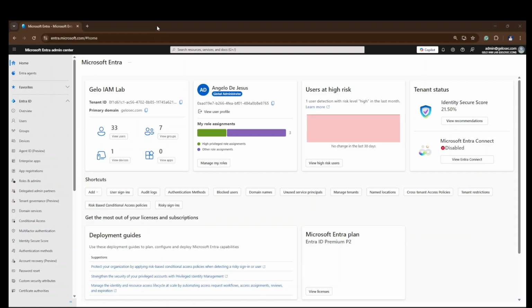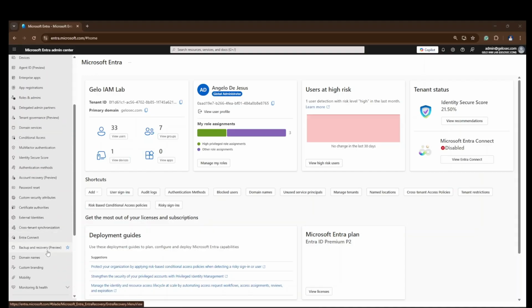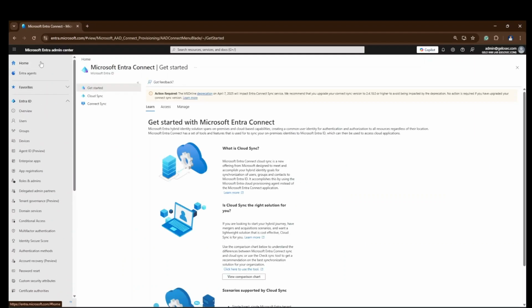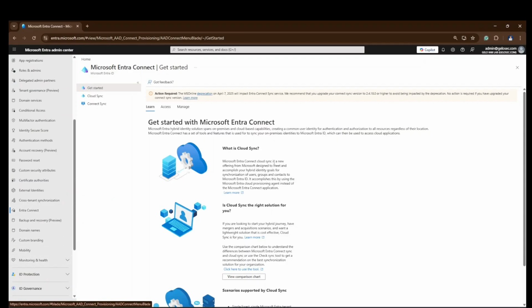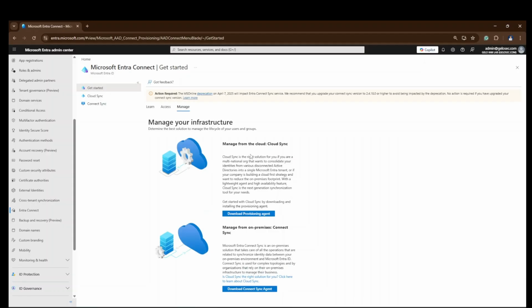In order for us to get started with the Entra Connect sync, we're gonna first download the Entra Connect Sync agent here in Microsoft Entra ID. Under Entra ID, go to Entra Connect. Then let's go to Manage. Here we can see that there's a Cloud Sync and the Connect Sync. So what we gonna use is the download Connect Sync agent, this one.